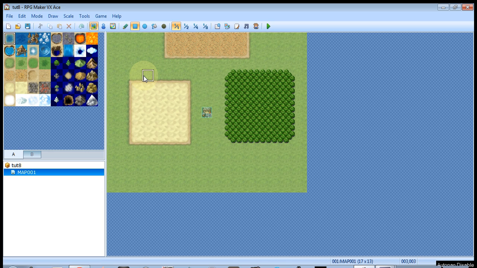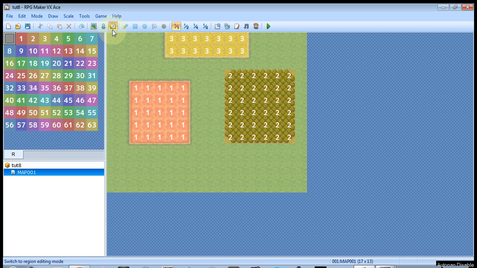How you accomplish this first is you have to tell the game that you want each area to be separated. And you do that by using the region editing mode. When you click that, you see a bunch of colorful squares here numbered 1 through 63. Use each number to color in your specific area.